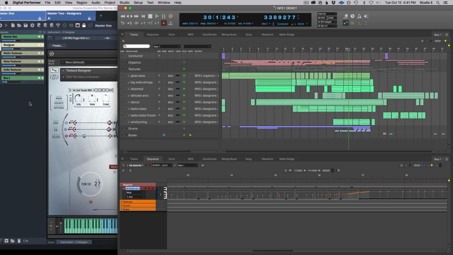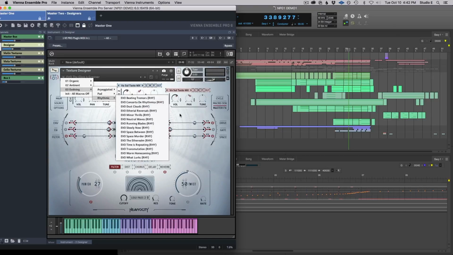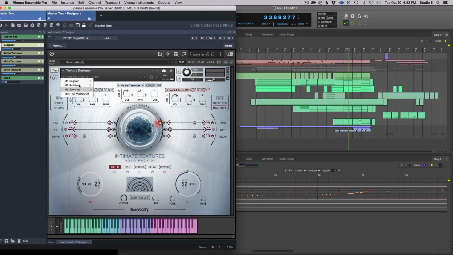Now let's take a look at the more hybrid or synthetic side of things. It opens up with this preset called The Glass is Greener. Just real quick, the texture designer comes with all kinds of different snapshots, which are pre-made here at Heavyocity, all different combinations of all the sounds for different effects.